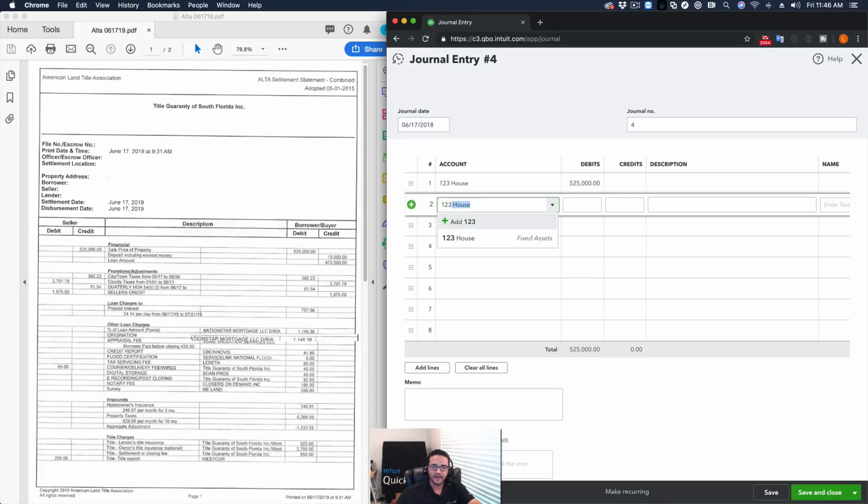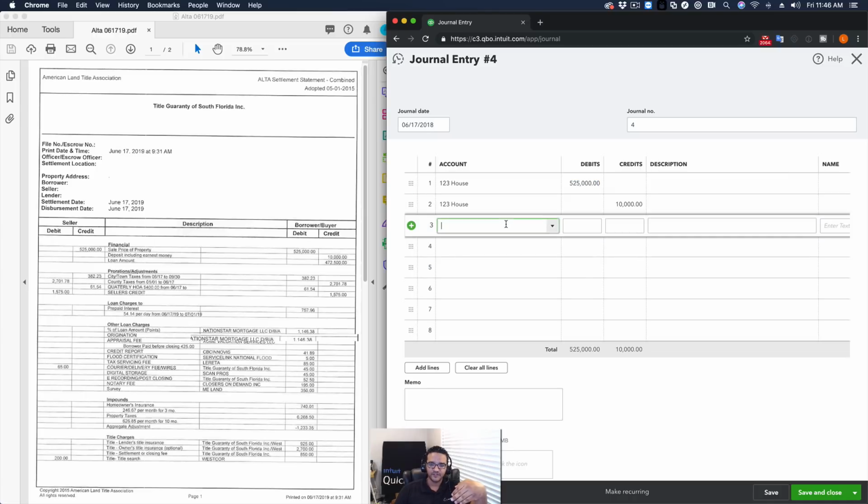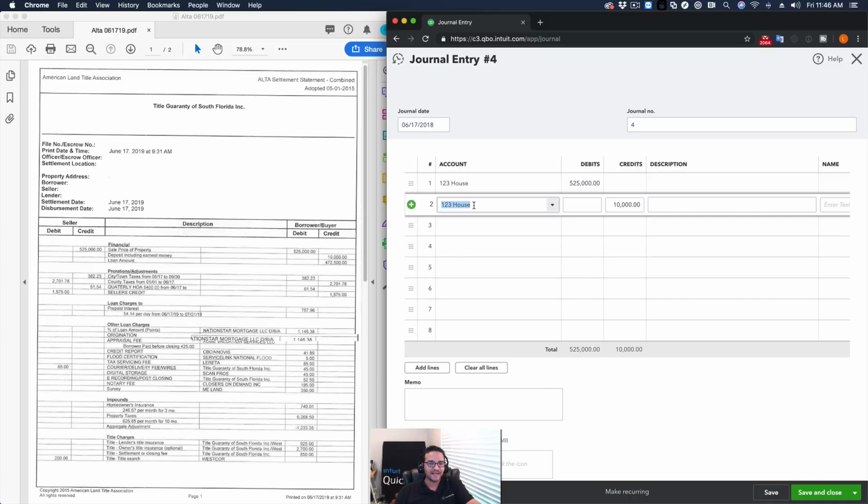I'm going to do it just to make it easier to visualize. I'm going to use the same exact asset account and do a credit. However, you could have just reduced it from the debit and make that $515, but just to follow along the HUD statement, the ALTA statement, it'll make it much easier if I do it this way. So this is the same asset account that's being increased and reduced.